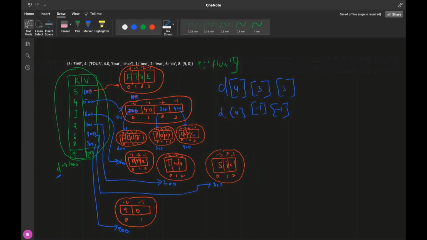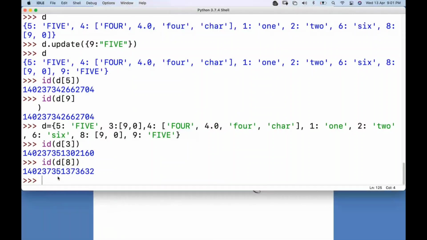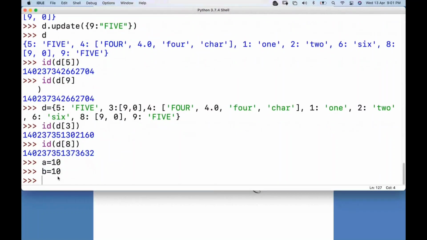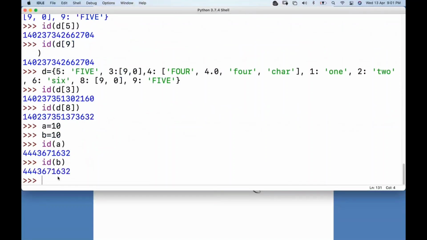I wanted to tell this at the beginning of the class itself, but I haven't told it. If I say A is equal to 10, and B is equal to 10, both are pointing to the same object. The ID of A and the ID of B are the same. That means there is only one object called 10, and both are pointing to it. It is acting like a reference variable: reference copy, shallow copy, deep copy.